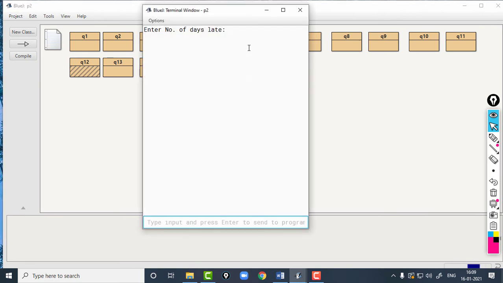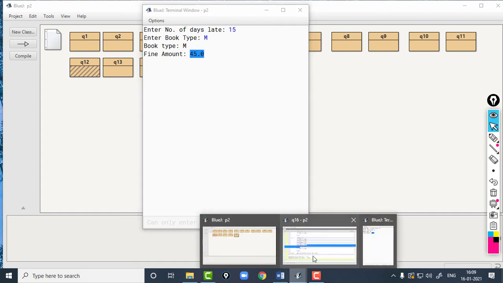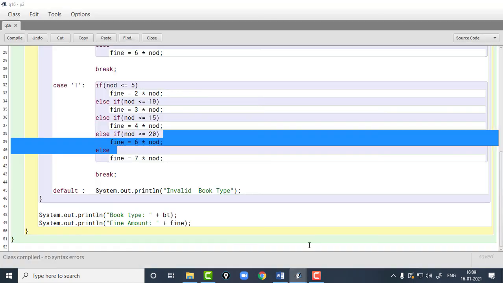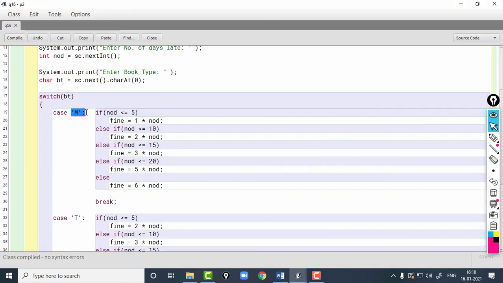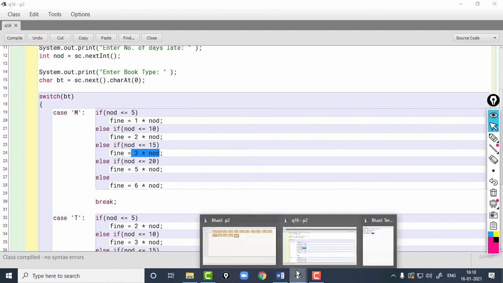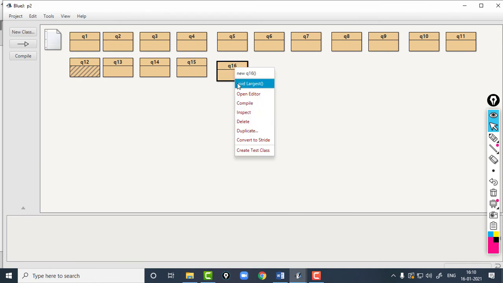So let's say number of days late is 15 and the book type is M. So the fine amount is coming out to be rupees 45. Let's see if it is right or not. The number of days late is 15 and the book type is M. So 15 will fall into this category. So 3 into NOD is 15, so 15 into 3, that is 45 rupees is the fine. Let's run it again and check for other values.